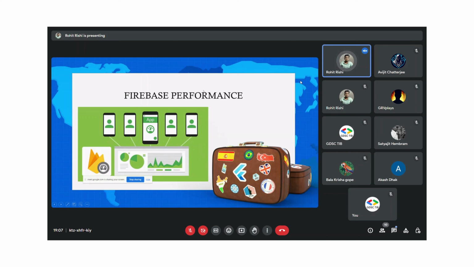Creating your own customized performance traces helps you measure the issues affecting app performance and resolve them as soon as possible. It provides you performance reports on how your app is performing and working.